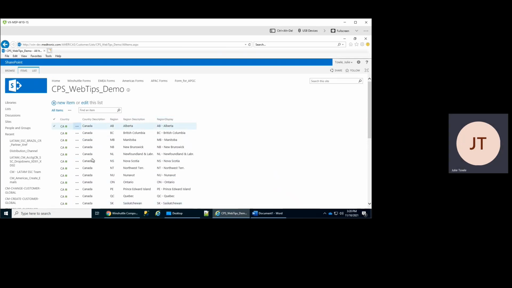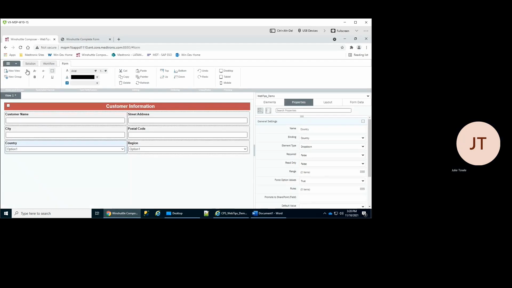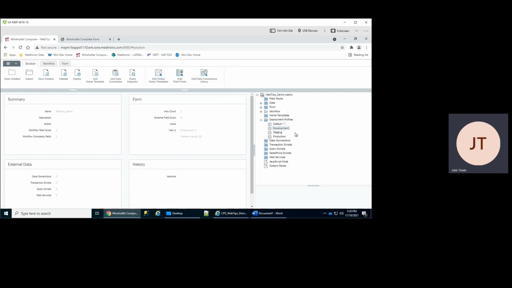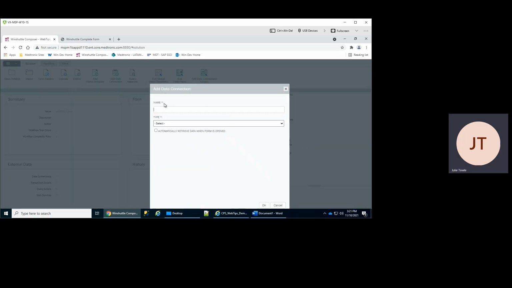So now I'm going to go back to my Composer solution, click the Solution tab up at the top, and under Data Connections over on the right, I'm going to right-click and click Add a Data Connection. Now for this, the name says it's required, but I'm going to leave it blank, and I'm going to click under Type on this drop-down, and I'm going to look for the SharePoint library or list.